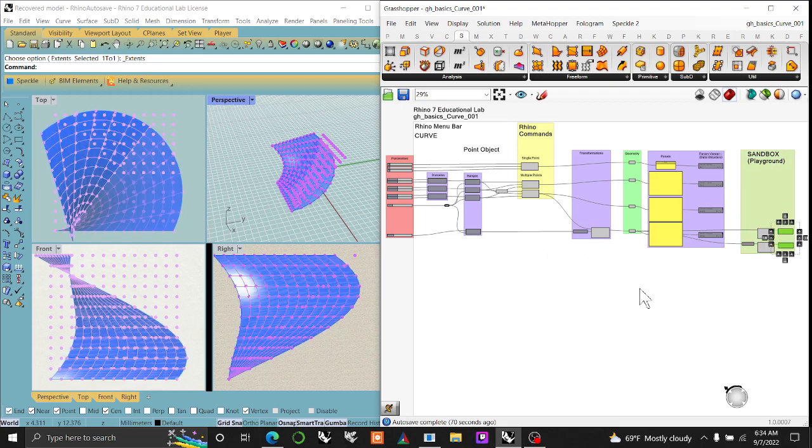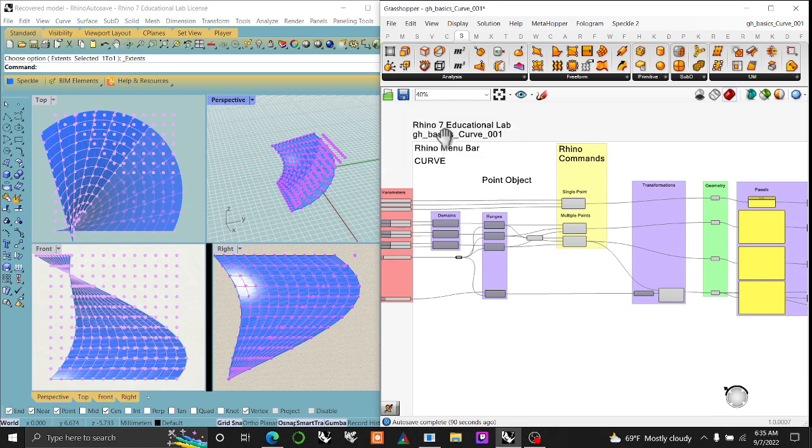That's what I'm thinking, and we will begin with that, and I will put the files online, make these videos very short and sweet. It will be called the Rhino 7 Educational Lab, and they'll be numbered through what they're called, GH Basics Curve 001 to start.